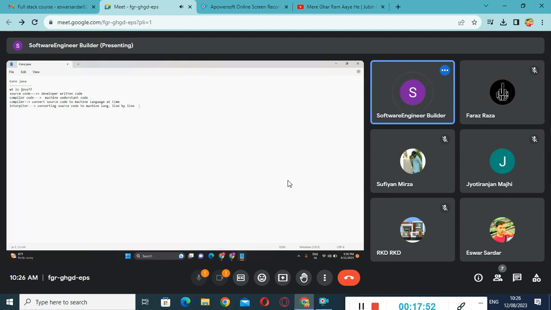First of all, write what is a platform. Look here. Platform means the hardware and software environment where a Java application is deployed for execution. You can write just hardware and software environment. It is categorized into two types: one is platform dependent, another is platform independent.